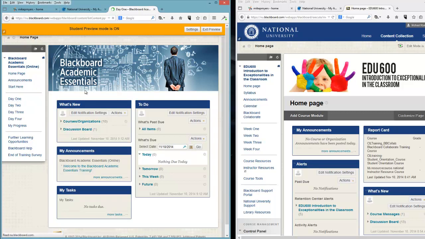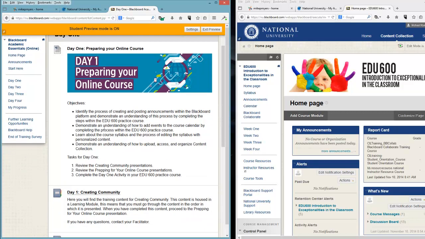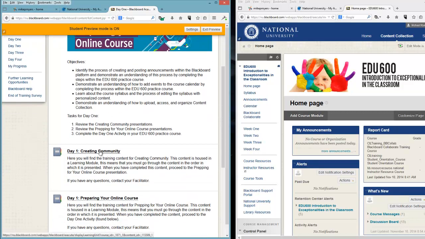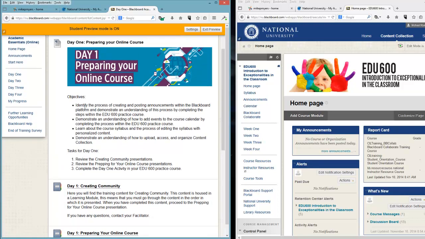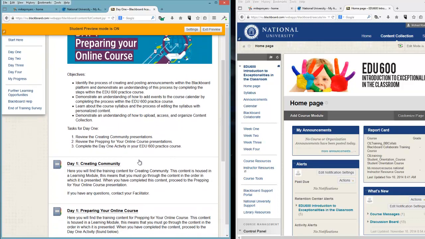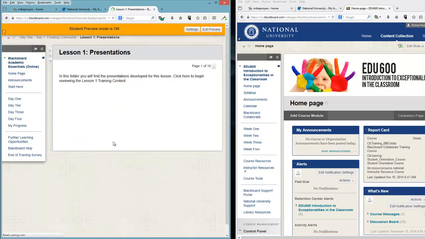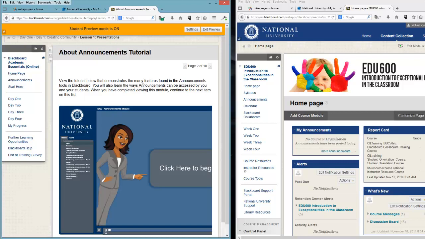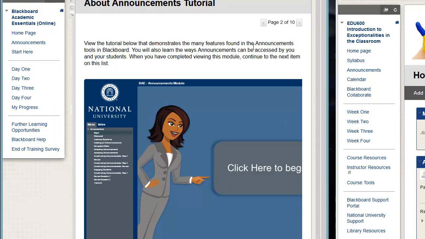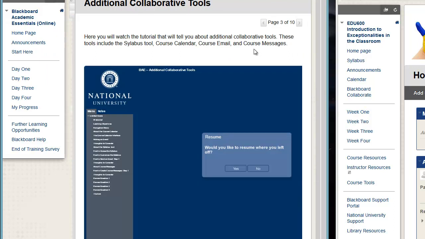So again, if I go back to day one, what you're going to do is read through these activities, then you click on creating community, and of course this is after you've done the start here activities. If you click on creating community, you're going to have all of this content to review on your own. There's different tutorials. This is in Storyline. And some of these you can click around. They're going to tell you about the online community, constructing announcements. These things you can click through, and they'll give you information about how to use Blackboard.